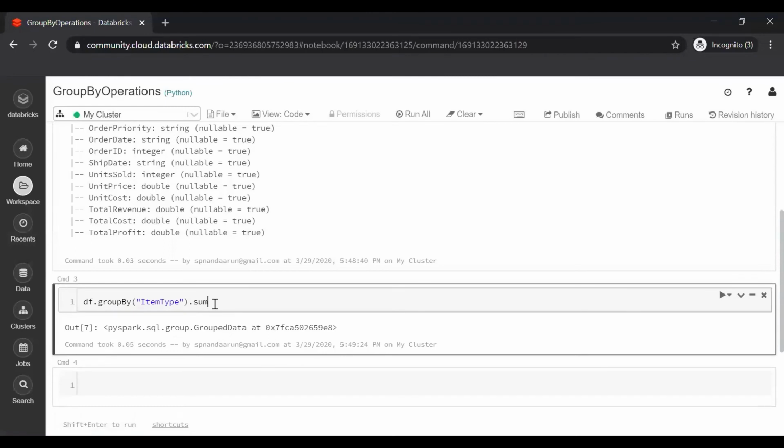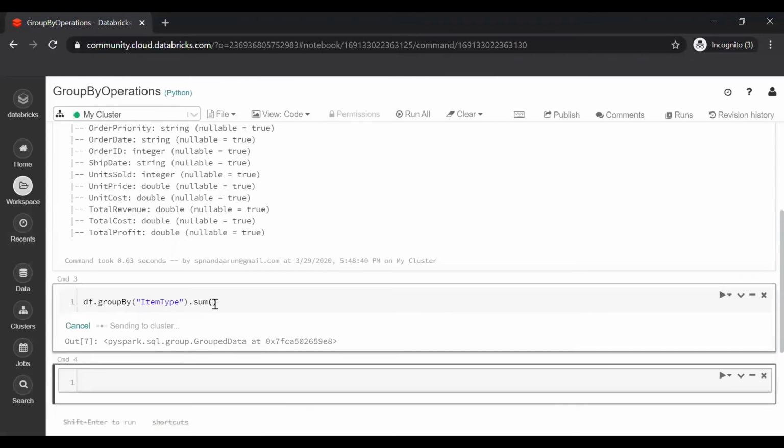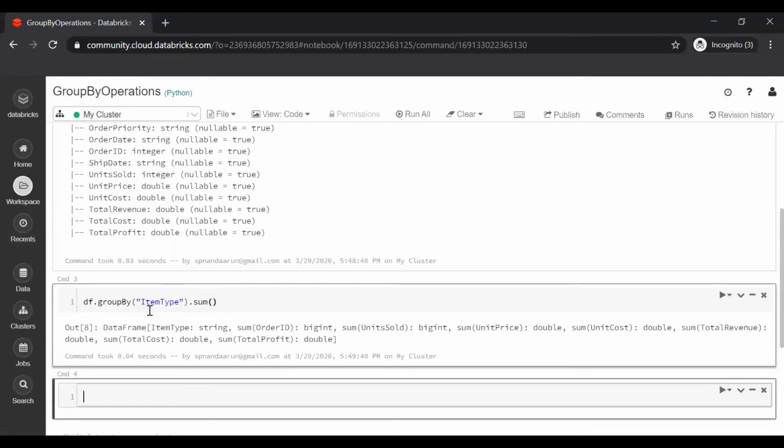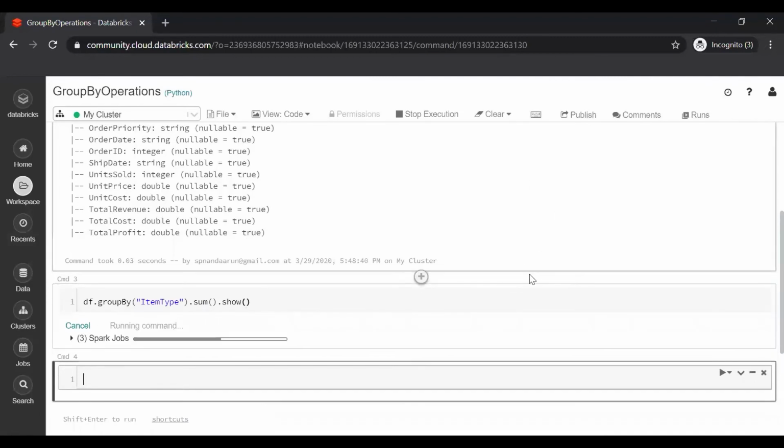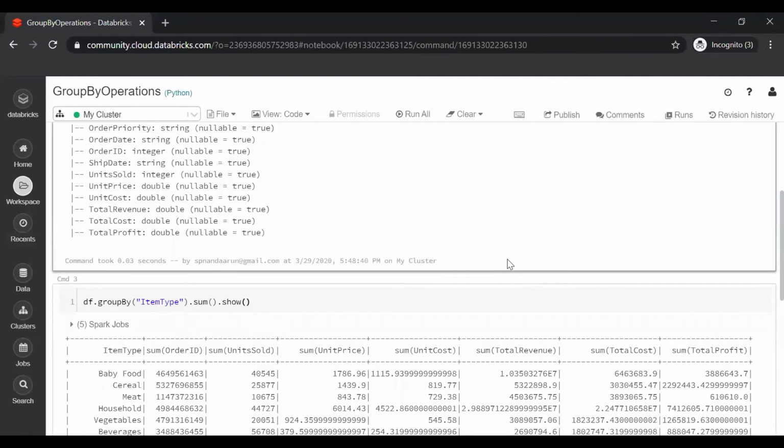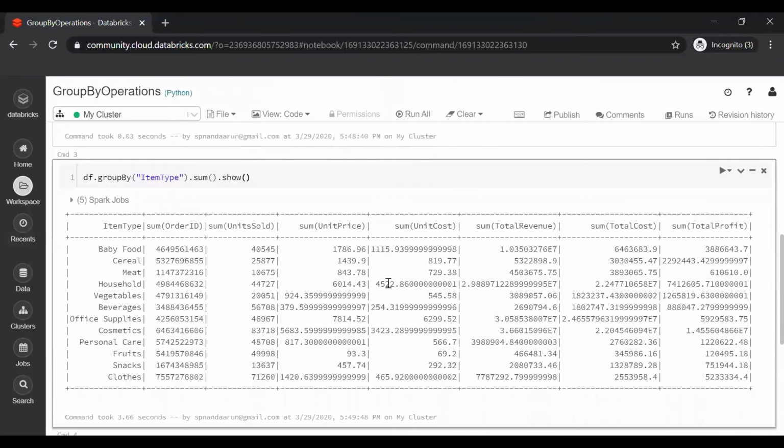Let me do a sum operation. Now the output I'm getting is a data frame. Now let me do a show to see the results. When analyzing the results, we see that all the columns which have a data type of integer and double showed up in the results. Now, if I want to do the operation for only one column, I have to put the column name inside the function.